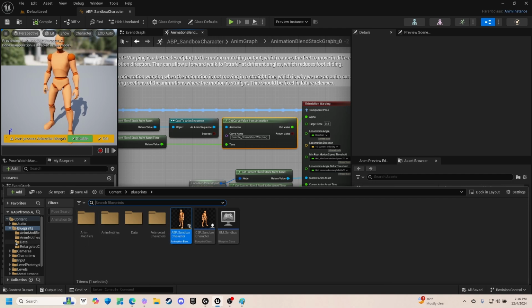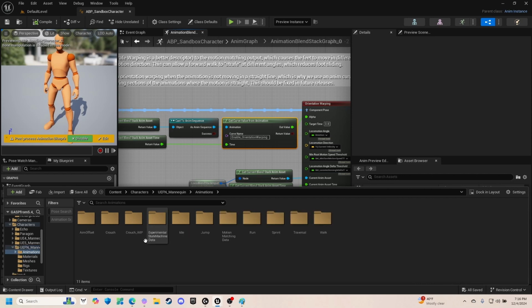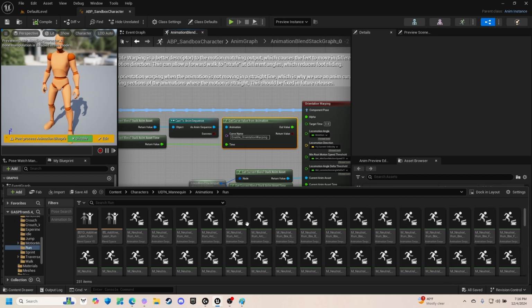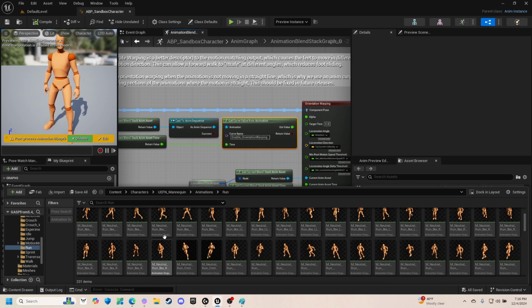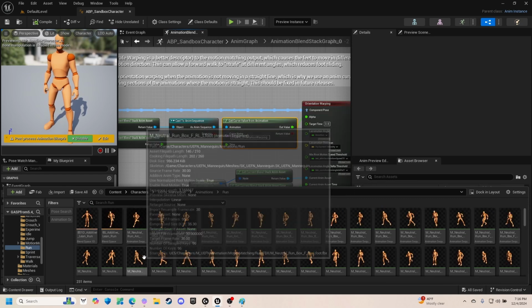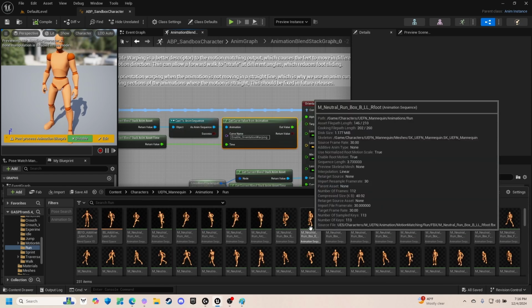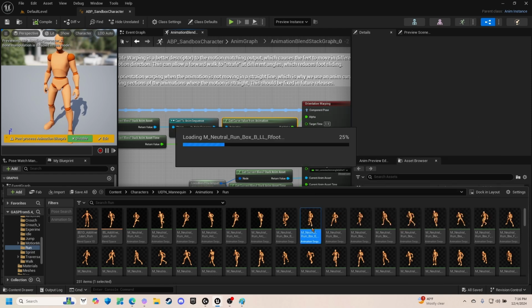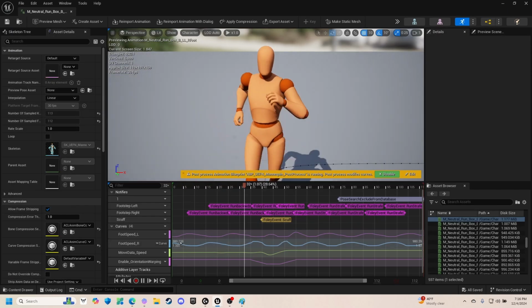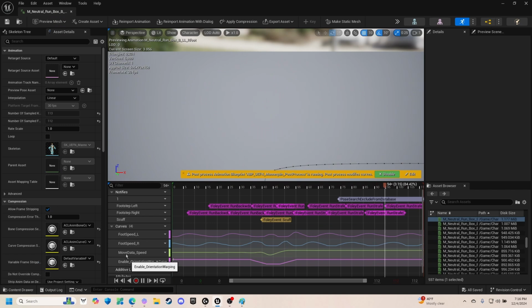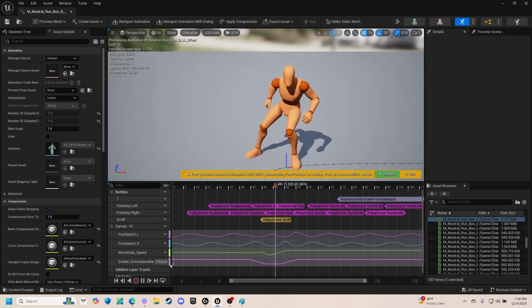So if I go into blueprints and go into, I believe it's characters, UEF and mannequin, animations, and let's just say I do a run, right? I'm going to grab, let's just say, a backward run, so anything with a B. So let's get back left leg. You can see right here, the curve that they have is animation warping.